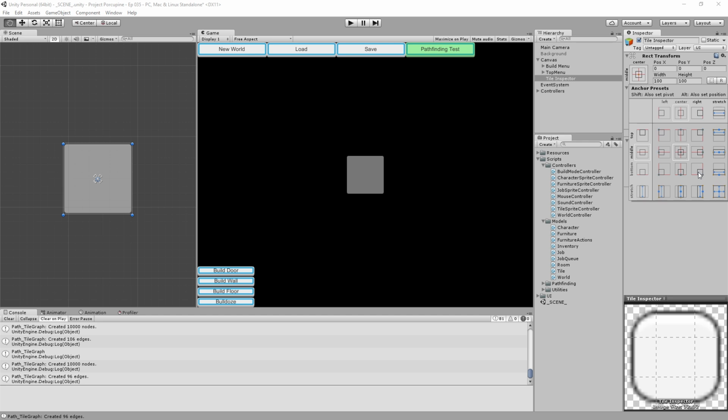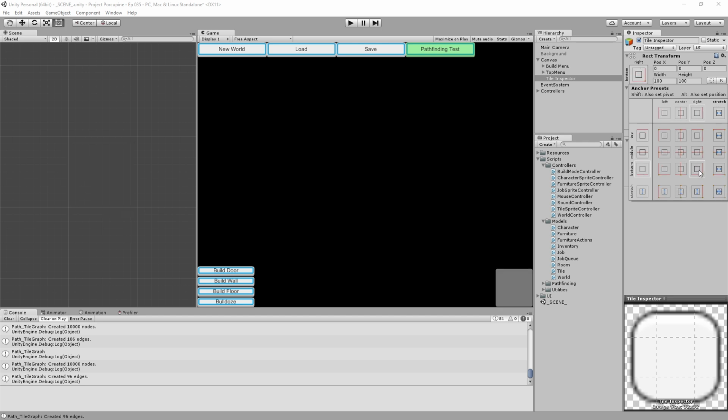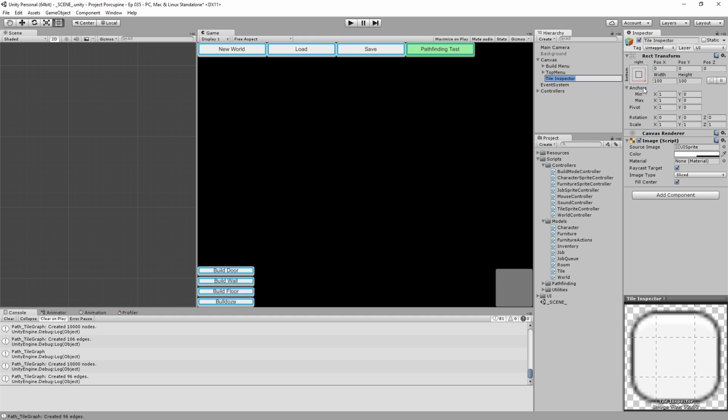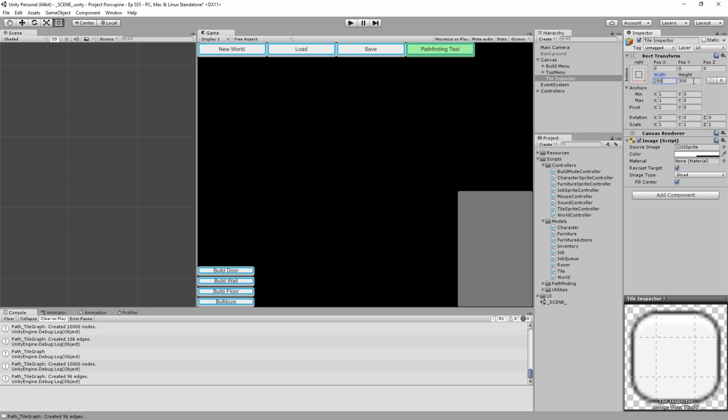I'm going to hold Shift and Alt and just click on the right bottom anchor. That will set the pivot and also set the position very handily, get it down there. And we'll give it, I don't know, some bigger size. It can be 300 tall and 200 wide. It's maybe too big.